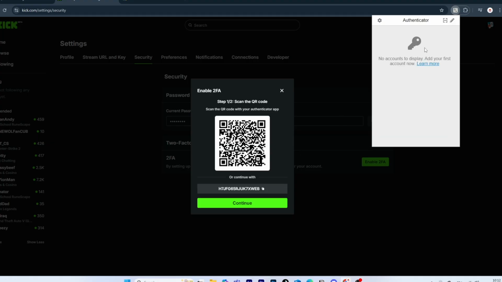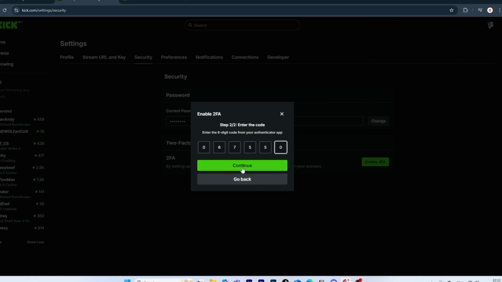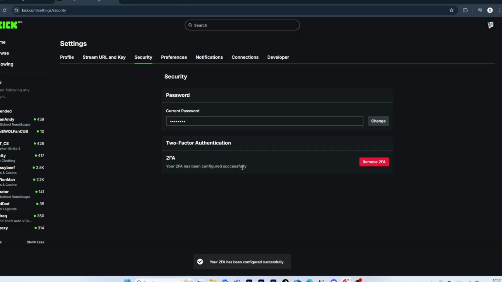In the extension, choose Add Manually and paste in the code you just copied. You'll get a 6-digit code, copy it, head back to Kik, and paste it into the field. Then hit Verify to finish setting up two-factor authentication.